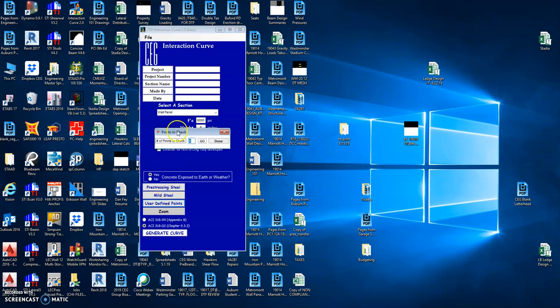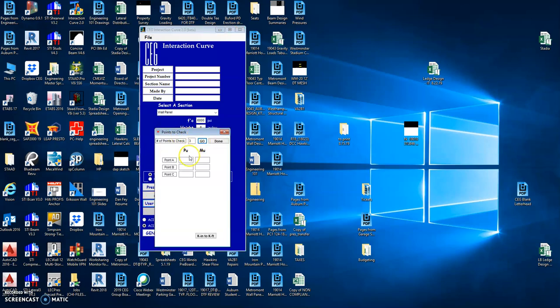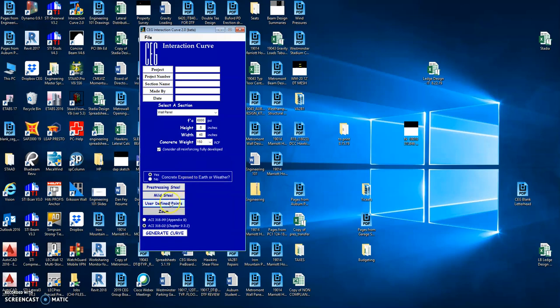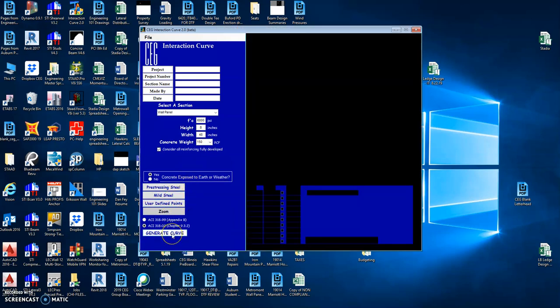So I click user defined points, and just say 3 points. Feel free to check more points. I encourage you to check more points until you get a feel for which points are critical and which are not, but at the very minimum you need those 3. I'm just going to make up some numbers here to check. You enter the number of points you want to check, and then you enter PU. These are all ultimate forces for axial and bending, in kip-feet and kips. Click done, and now that I've input the points to check and the reinforcing, I click generate curve.